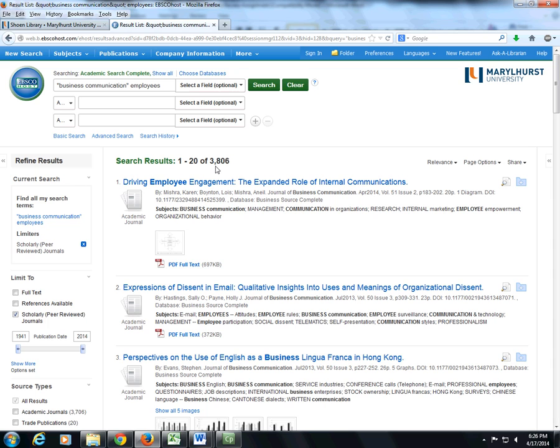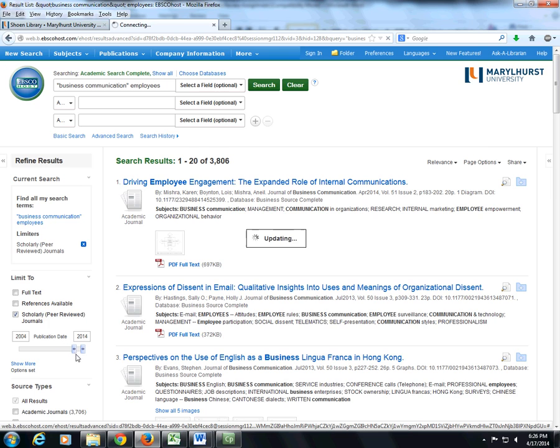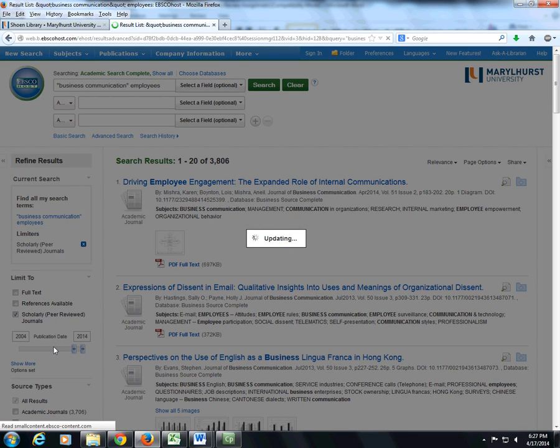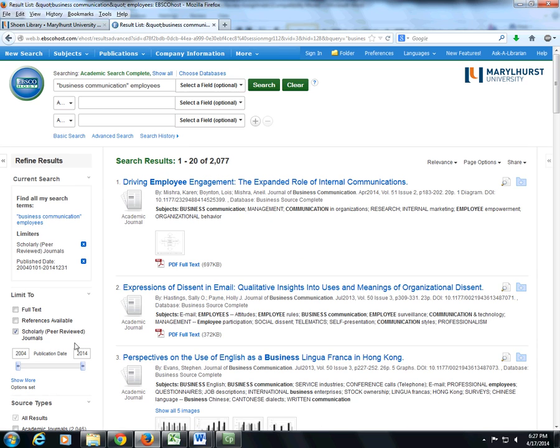You get 3,800 articles. That's great. The oldest article here is from 1941, and the most recent is from this year. I don't want anything more than 10 years old, so down here on the left, I'm going to slide this little bar. I'm going to say anything from 2014. I'm sorry, 2004 to 2014.